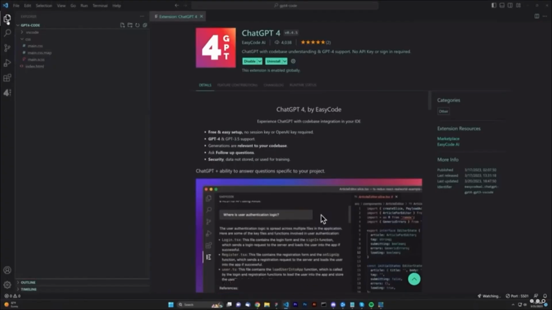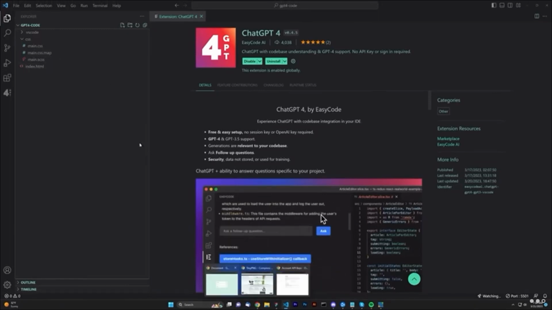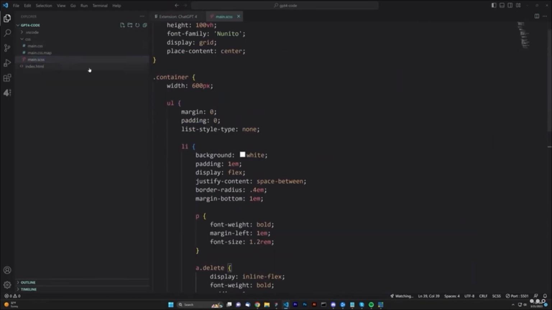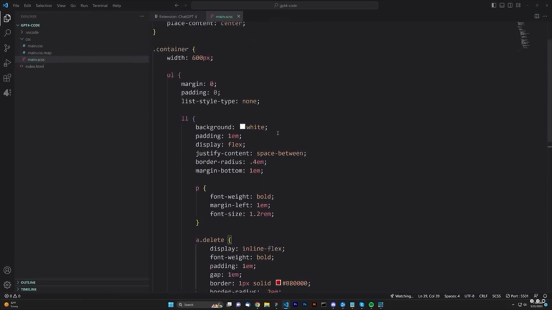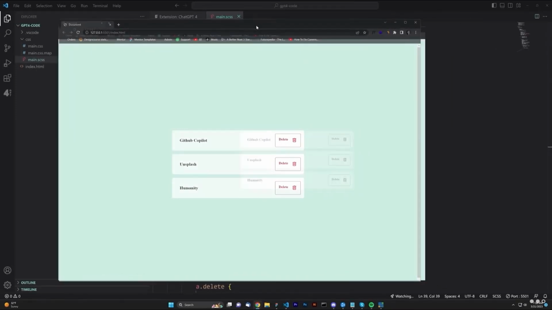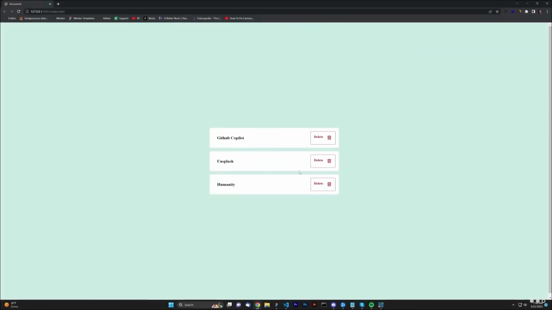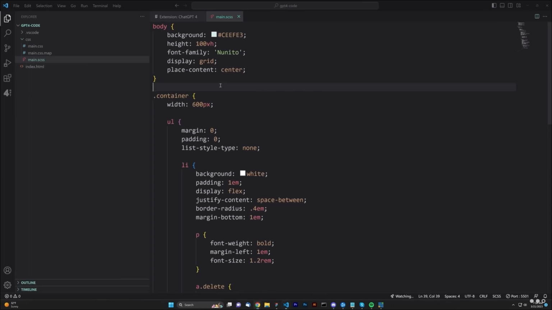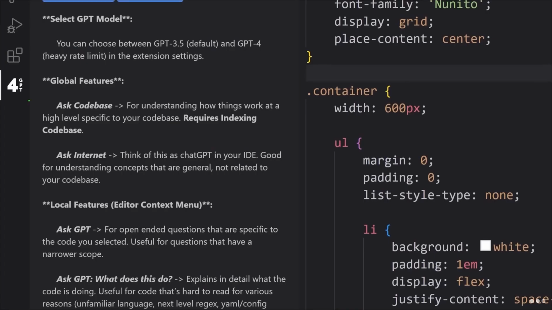Now let me show you the HTML and the CSS that I've worked on. So let me just pull it out in here. This is the HTML, and also I have here the CSS, and this is what it looks like. It doesn't look that great. Let me just show it to you here. Alright, so this is how it looks, and let's try and ask our ChatGPT extension to help us improve this one.